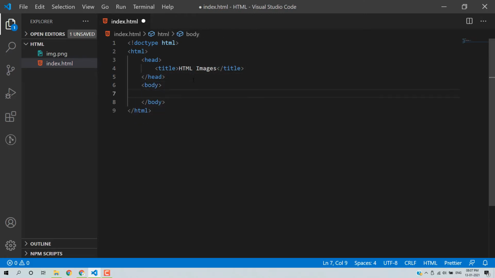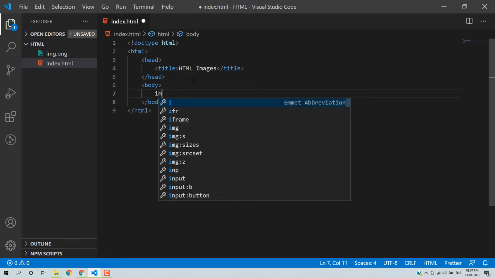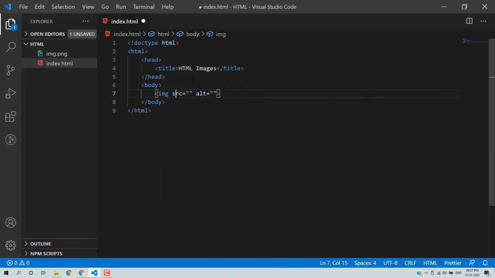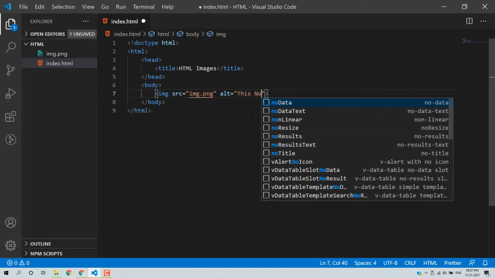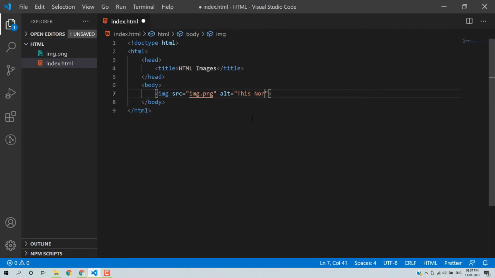For defining an image, we have to use image tag. So I will press enter, img. In the src, we can use relative path or absolute path. Right now I have an image in my folder, name is image.png, so I can directly add image.png. This is called a relative path. And here we can add alt, this is image.